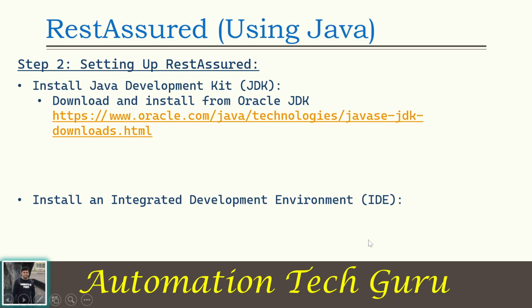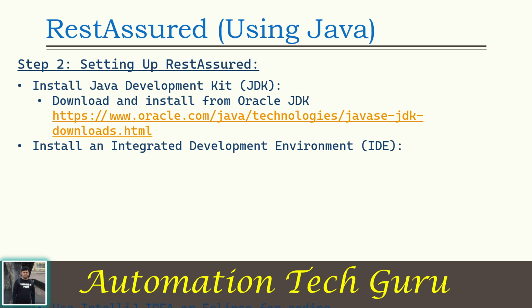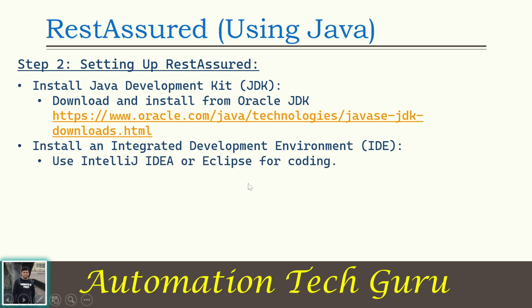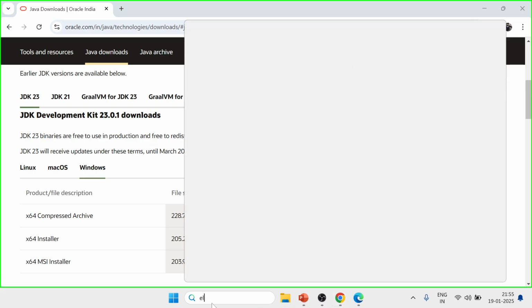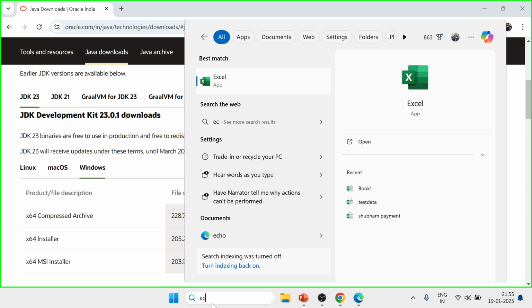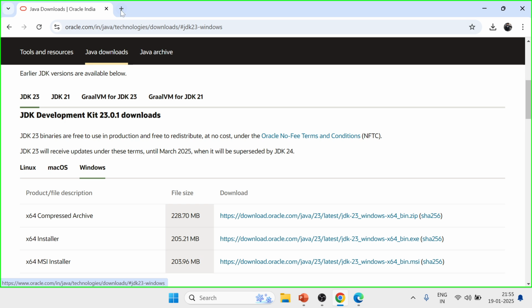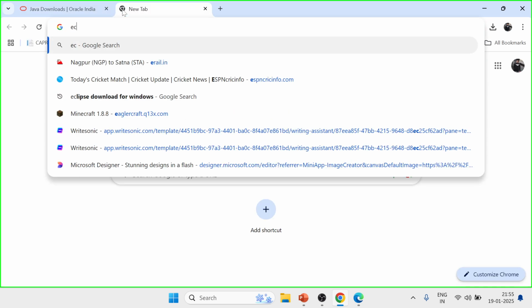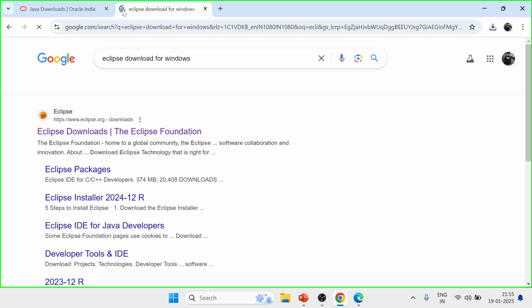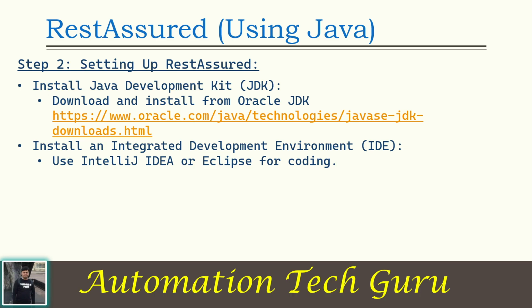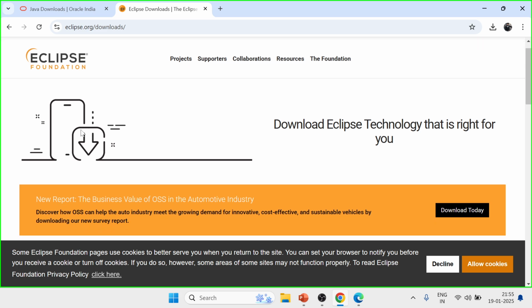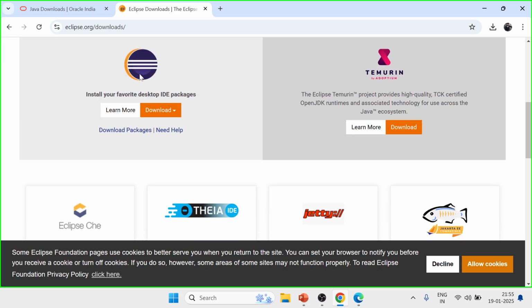Next is to install the integrated development environment. For this you can use IntelliJ IDEA, or you can use Eclipse for the coding. Okay, I don't have that, but if you want you can use Eclipse. Eclipse download for Windows, from here you can download Eclipse as well.